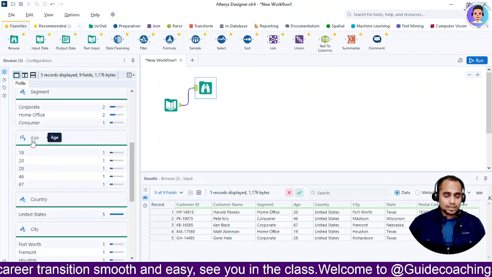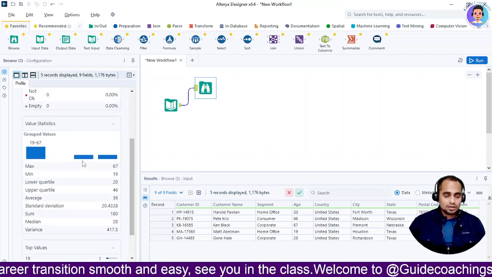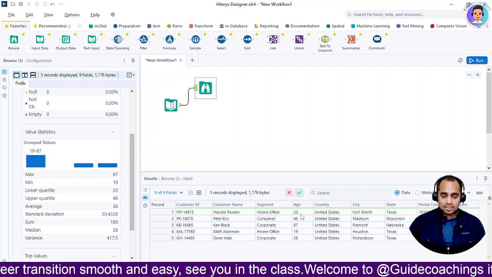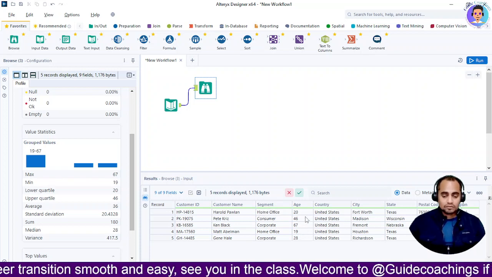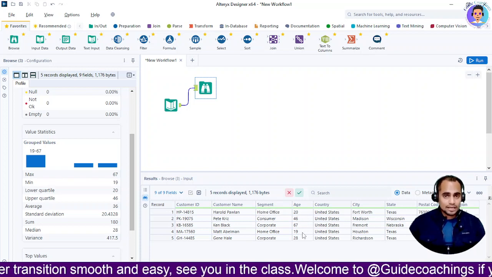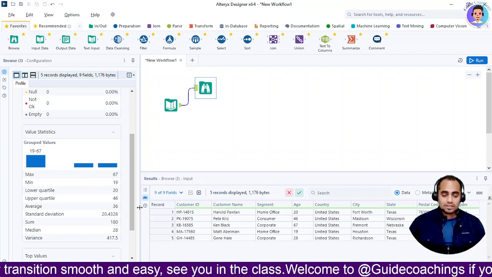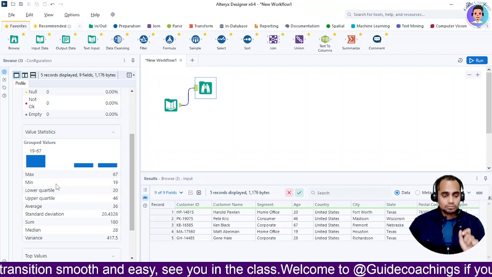I can go to the age section as well. I can see what is the minimum age and maximum age. The minimum age is 19 years, so I have a candidate whose age is 19, and the maximum age is 67 years, which is giving me the analysis column wise.